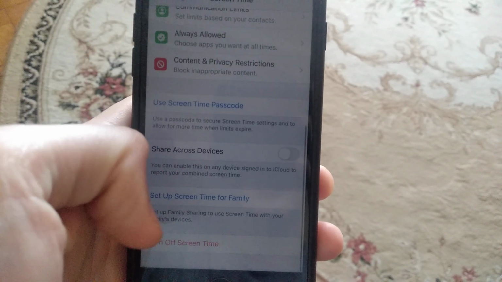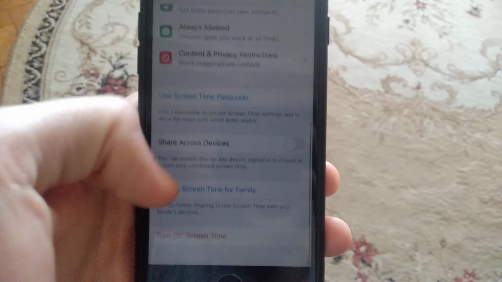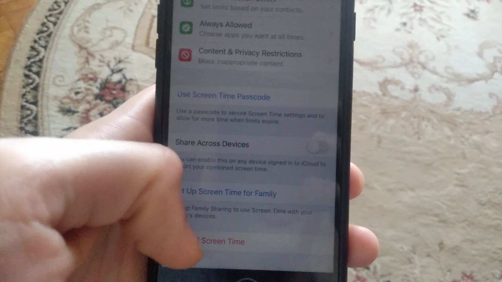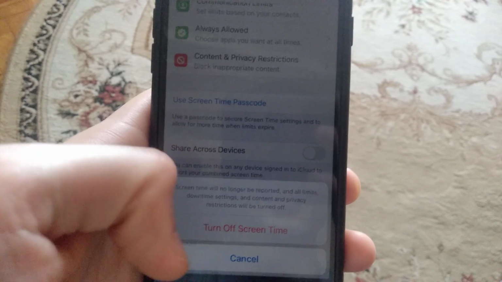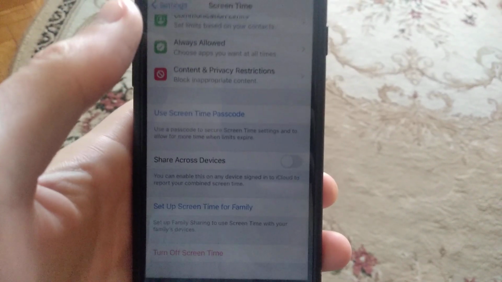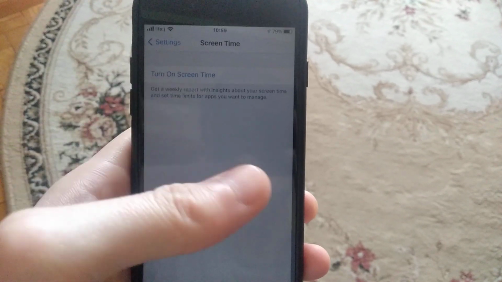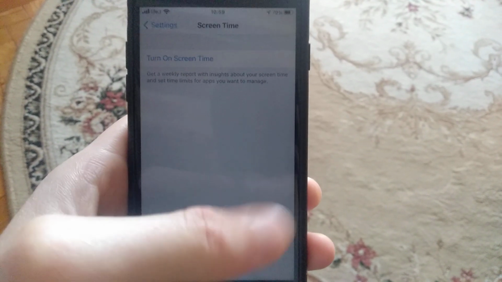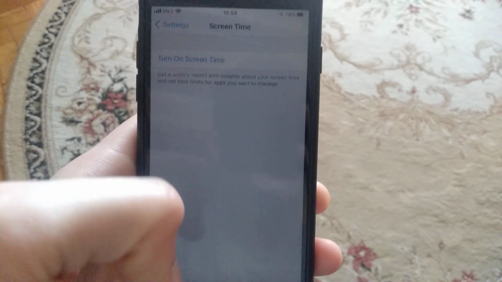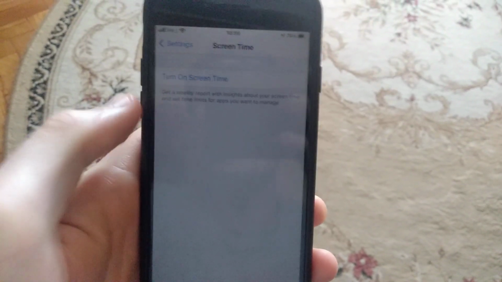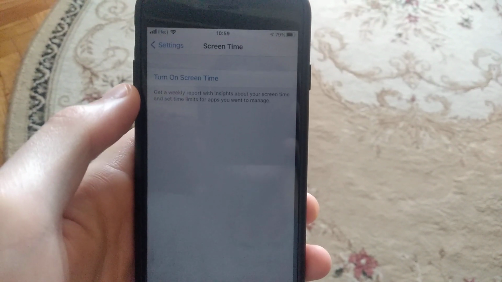So just scroll down, and here you will see turn off screen time. So just click here, and tap on turn off screen time. So after you turn off screen time, your battery will work longer on one charge. So just try. I hope that this video will help you.